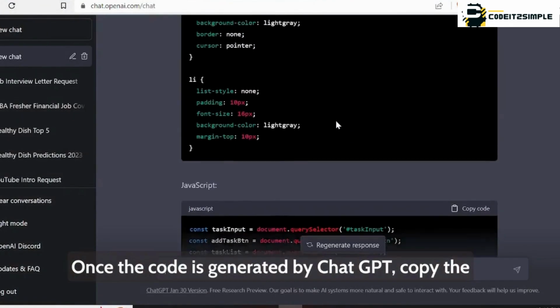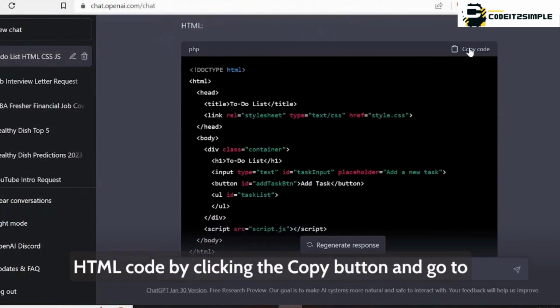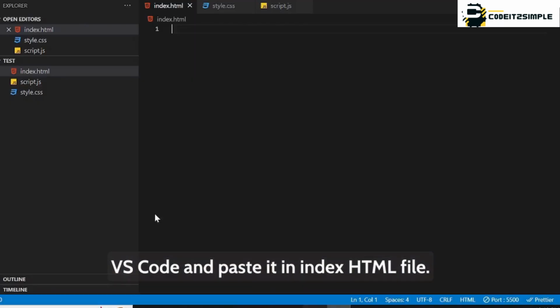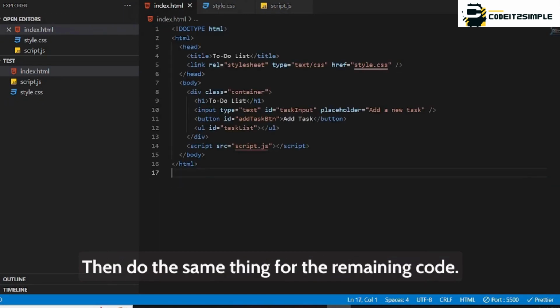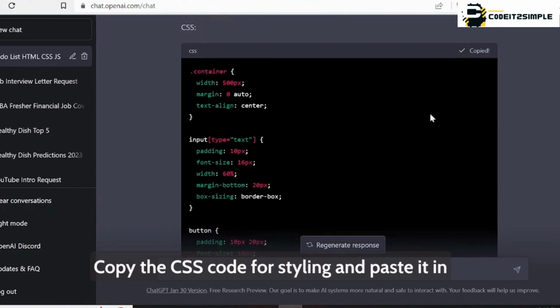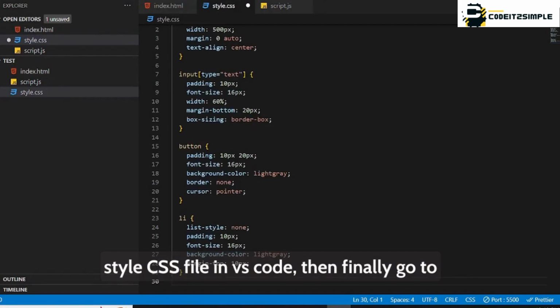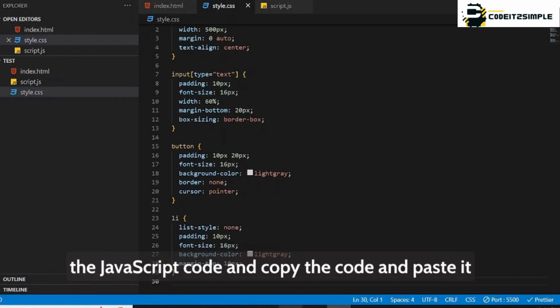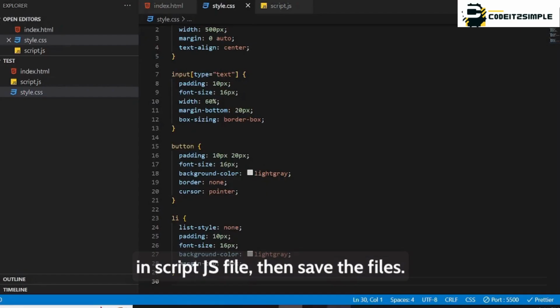Once the code is generated by ChatGPT, copy the HTML code by clicking the copy button and go to VS Code and paste it in index.html file. Then do the same thing for the remaining code. Copy the CSS code for styling and paste it in style.css file in VS Code. Then finally go to the JavaScript code and copy the code and paste it in script.js file.